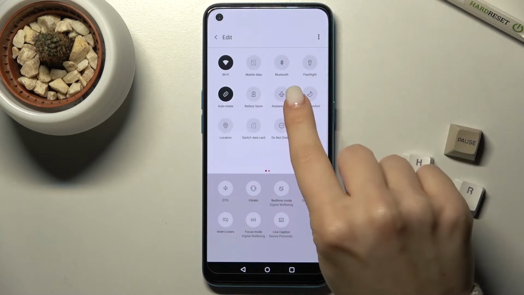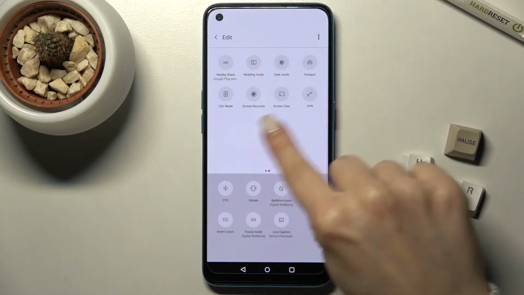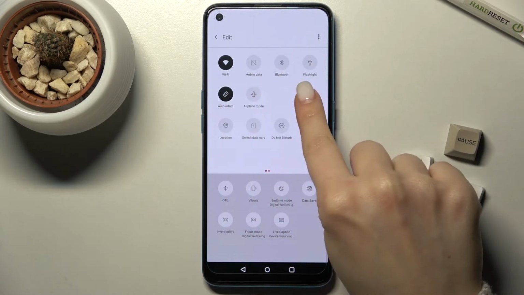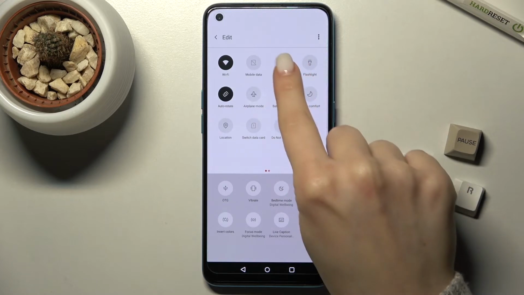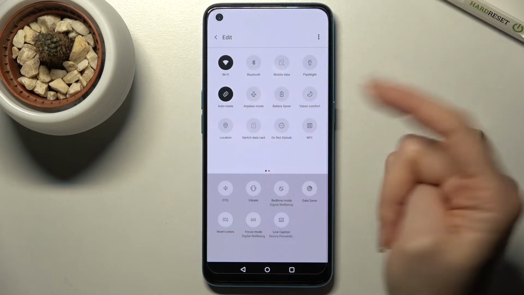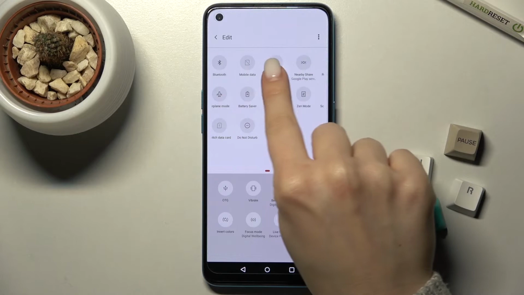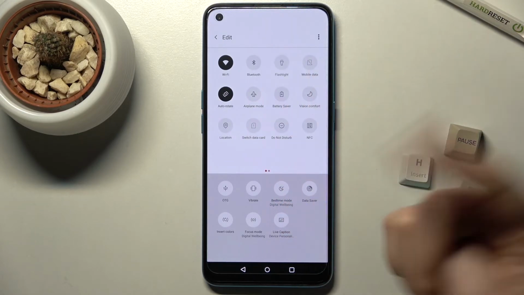And also you can change the position of your icons here. Just hold and drag it to the position where you want to take your icon, for example here.